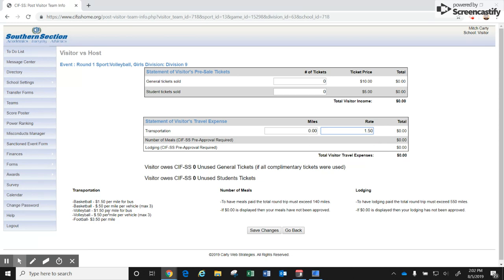$1.50 per mile round trip if traveling in a bus, 50 cents per mile per vehicle or van with a max of 3. This number should not exceed $1.50 in the sport of girls volleyball, boys volleyball, and boys and girls basketball. We're going to use the number of 75 miles round trip for the purposes of the video. Once we've got all of the information listed, we're ready to go ahead and save changes.